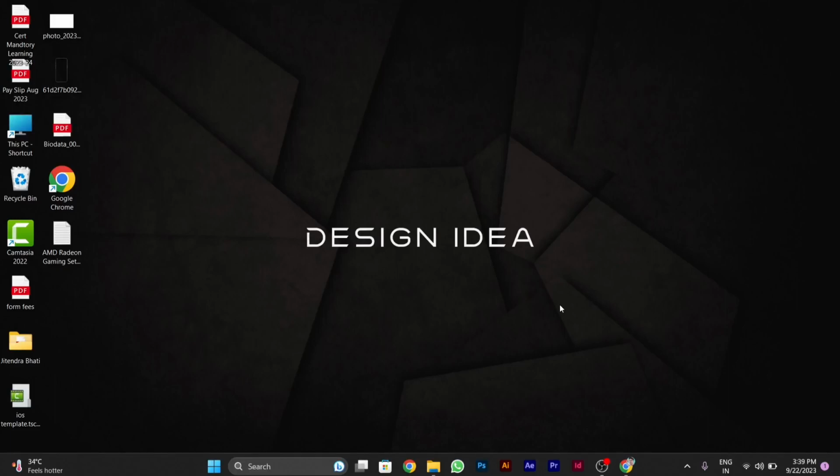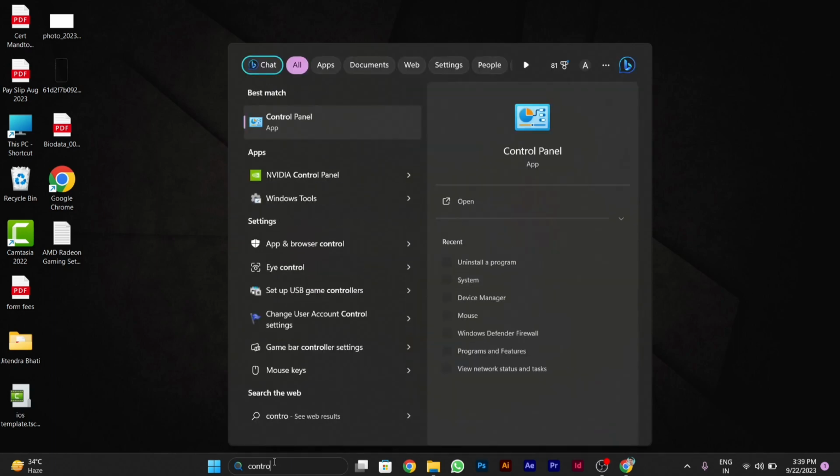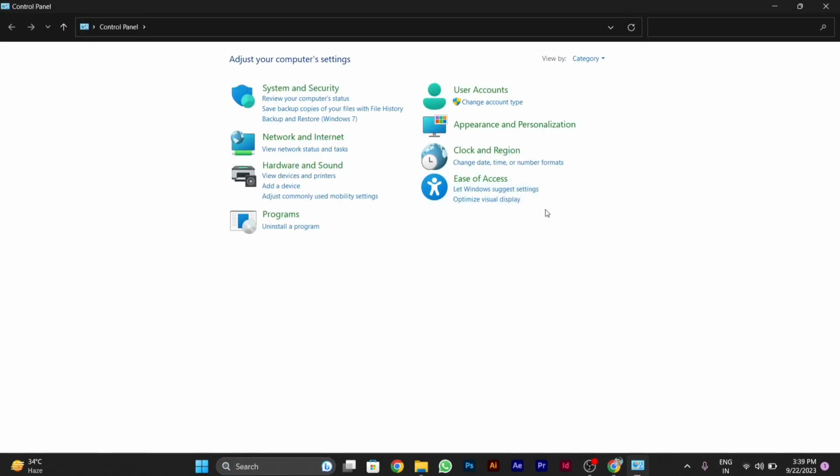In this particular video, I'm going to tell you how you can change the screen timeout settings of Windows 10 or Windows 11. For doing this, you have to go to search in the taskbar and type there control panel. After you type control panel, you have to open control panel. From the right side, you will click on this open and open the control panel.